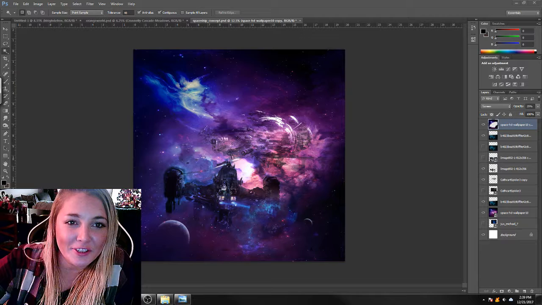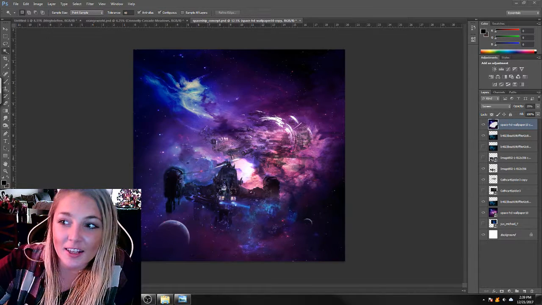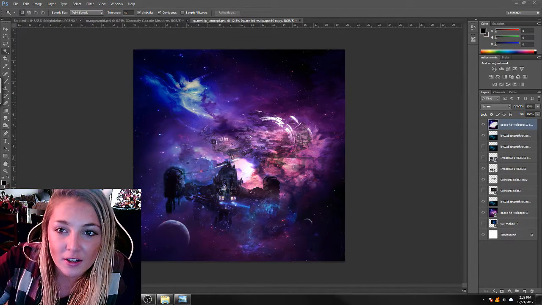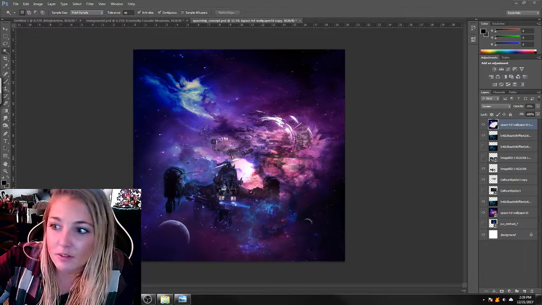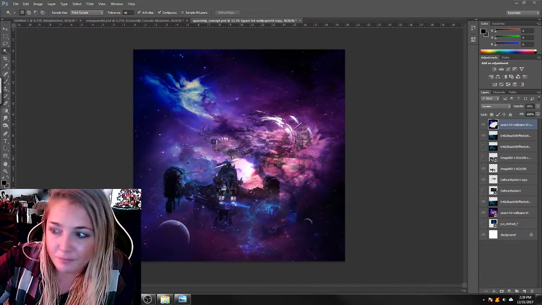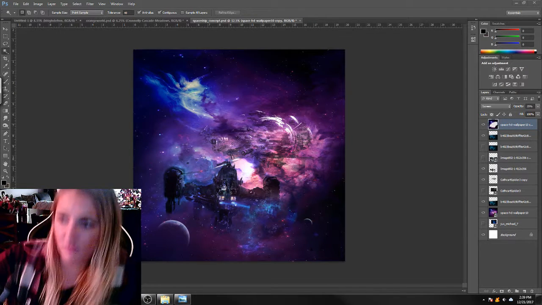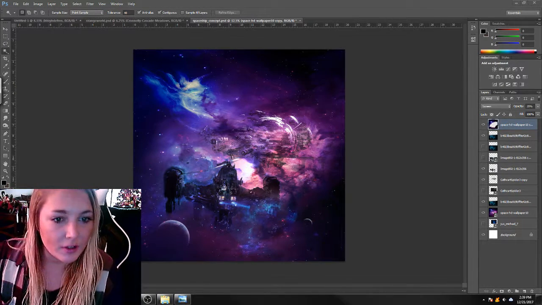Trying to think what else I could add to it. I like how it's going though. I like it a lot. So probably I'm not going to add too much more to it. I don't want to make it too complicated. Keep it simple. You know, keep it inspiring. This is probably going to be the last ship I add to it. I really like this one as well.